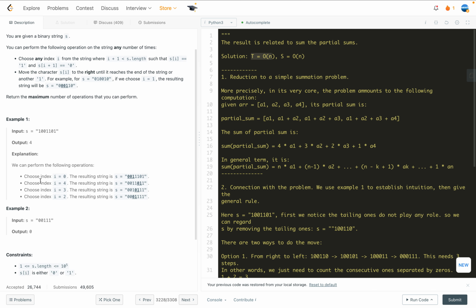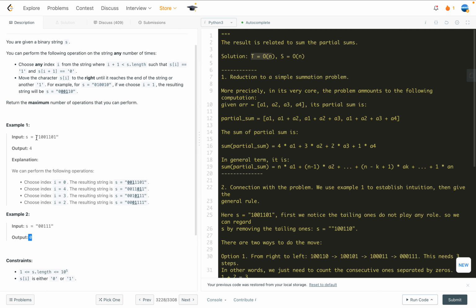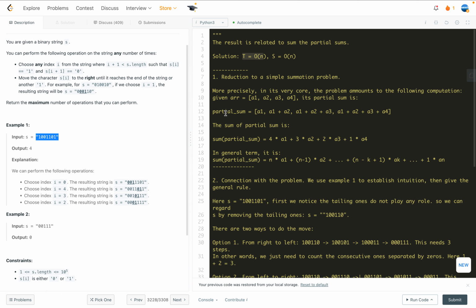So here we have two examples. Example 2 is very special because all the ones are in the tail, so we don't need to do any move or transformations. So we are going to use example 1 to fix the idea. Before we do the analysis, let me first share with you the reduction of the problem.